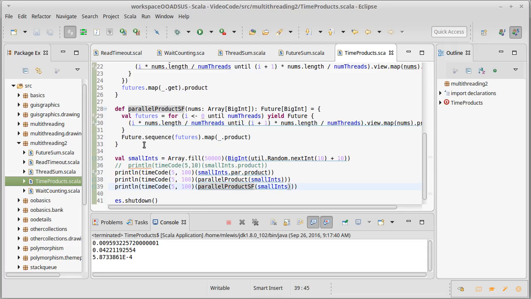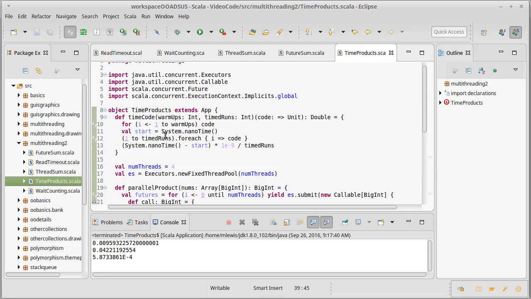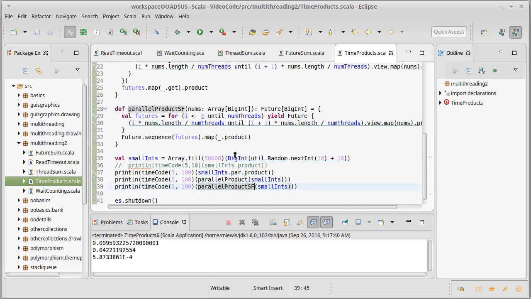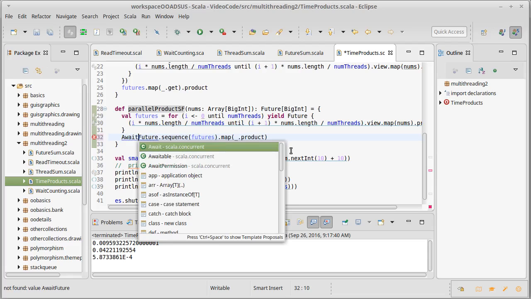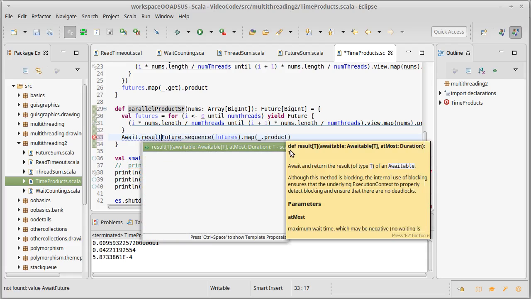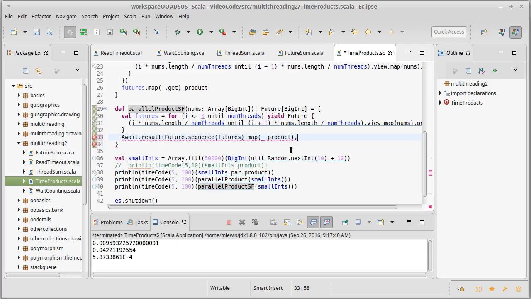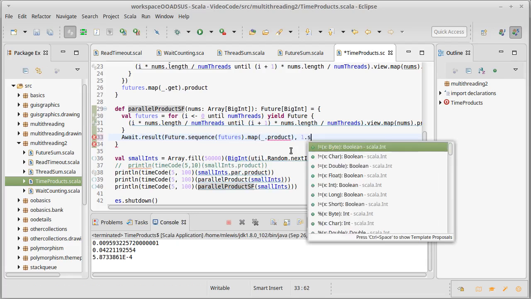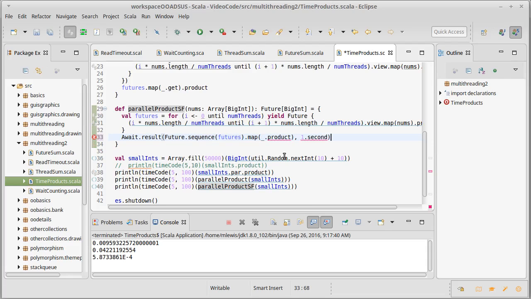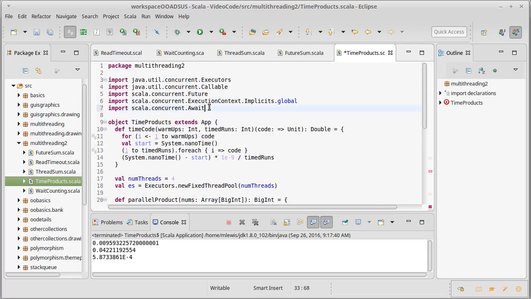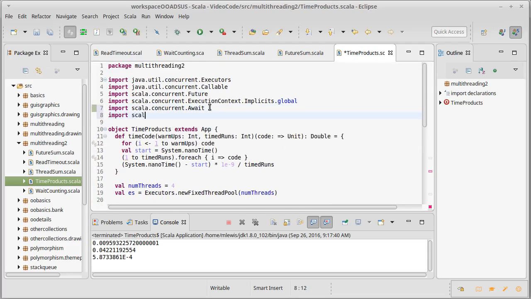If I want to actually be able to time it using this timing code without having to modify it and do something with foreaches to find when it stops, I'm going to have to do something that we really don't like to do, and that is I'm going to have to call await. So we can await on the result, and I'm going to let it wait for up to 1 second. In order for that 1 second to work, I need to import scala.concurrent.duration.